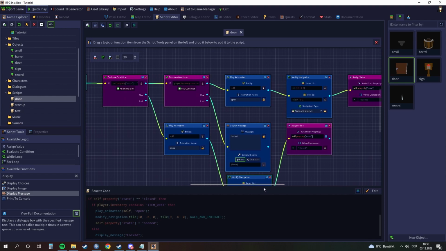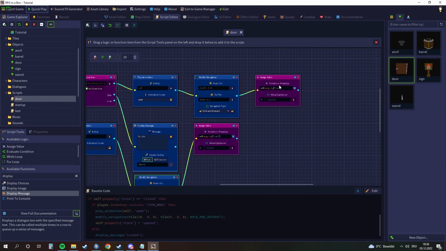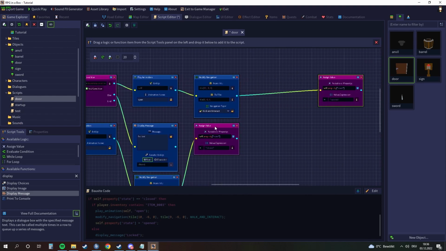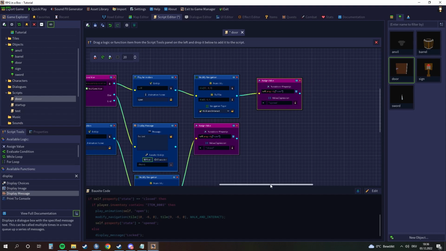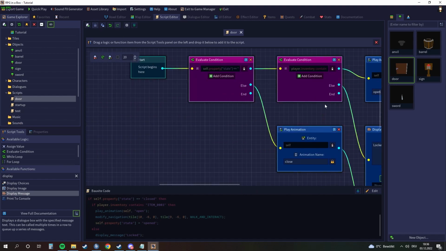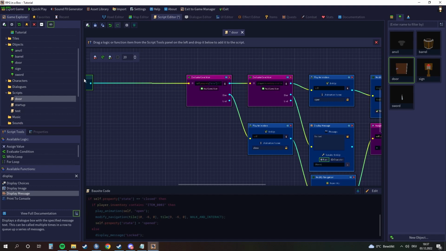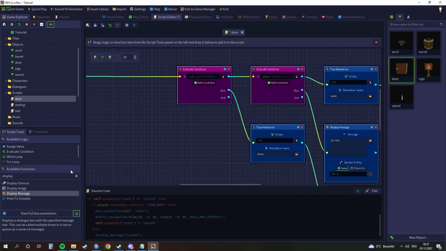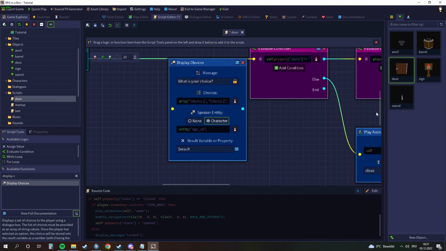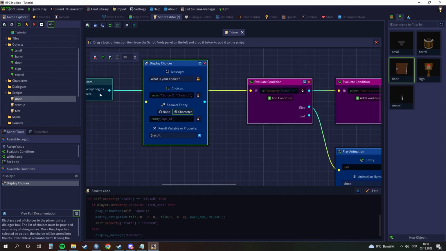Now we're gonna make multiple choices as well on top of this. So the way we do this is, again, we have to make a new function. We're gonna pull this to the side, and now we're gonna go with a new function which is called display choices. This way we can give the player choices to make. So we're gonna pull this in at the front, connect this.